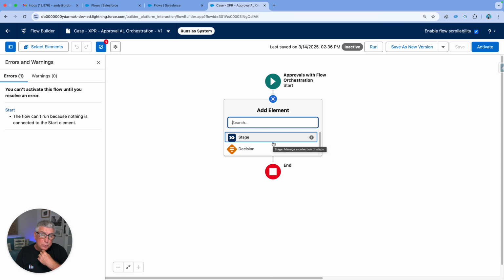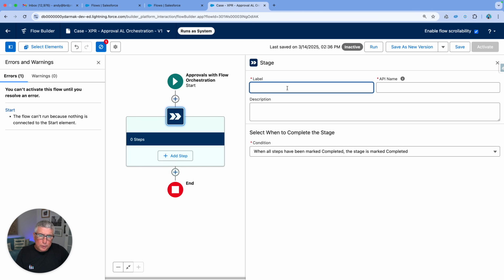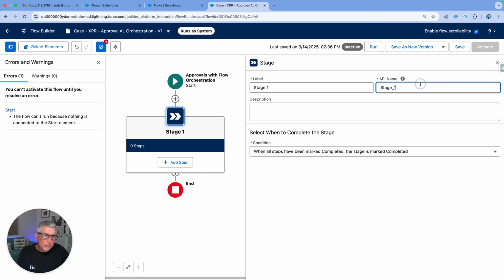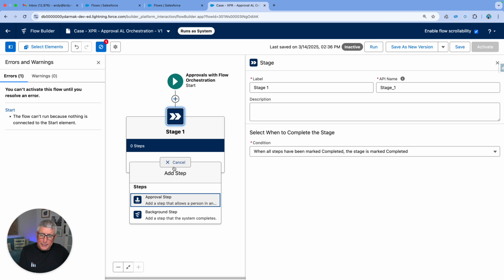So step is going to be kind of the lower level step that is going to be associated with the flow, right? But before you can add that, you need to add a stage. Your stage can have one or many steps. That's up to you. So I'm going to add, and I'm going to call this one stage 1. The stage over here. Now, under this stage, I can add an approval step or background step. So there are only two options here.